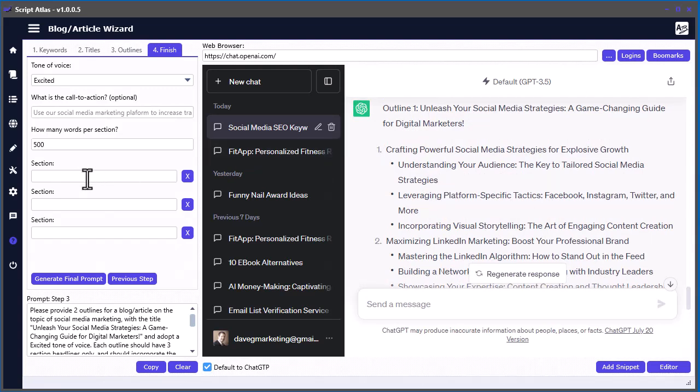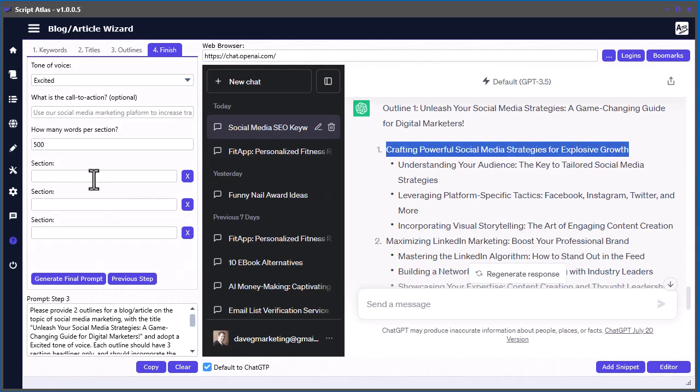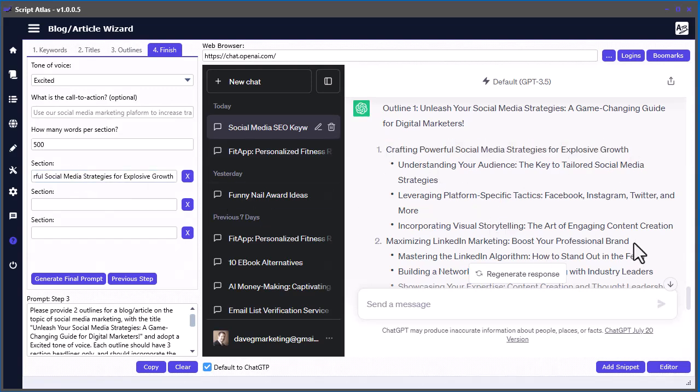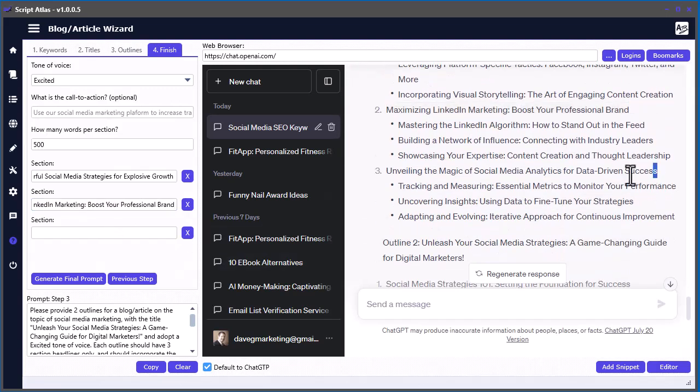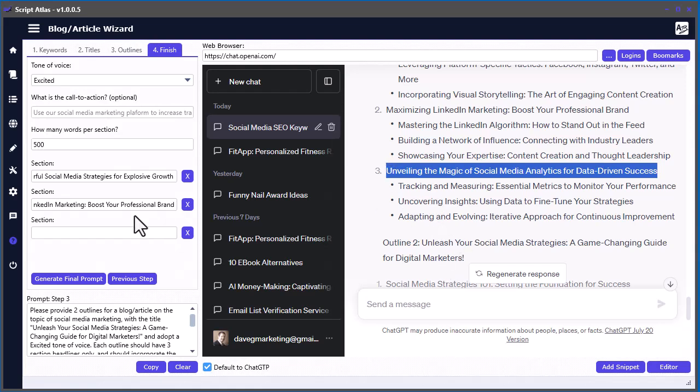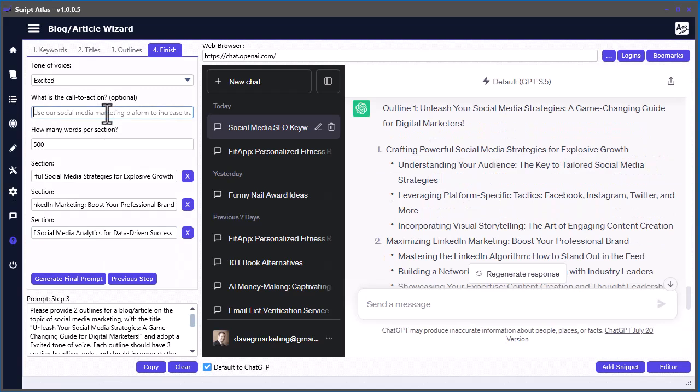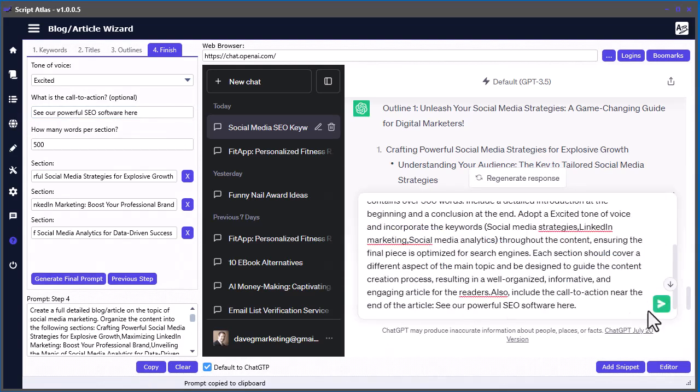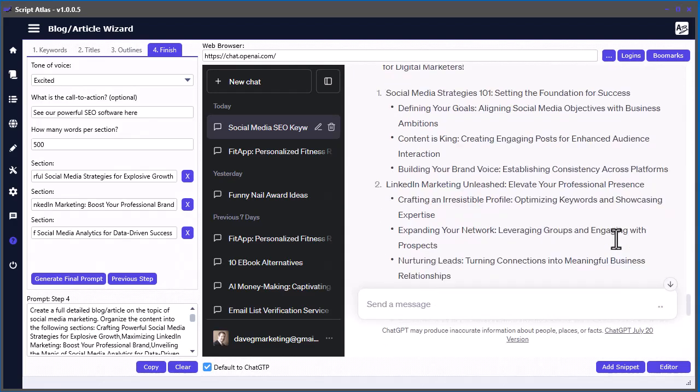And what we want to do is we've got to put our section names into here. So this is our section, our next section, and then our third section. Now what we do is stick in our call to action. I'll just put see our powerful SEO software here, and we create the final prompt, and we can copy that, and this will generate our final article.